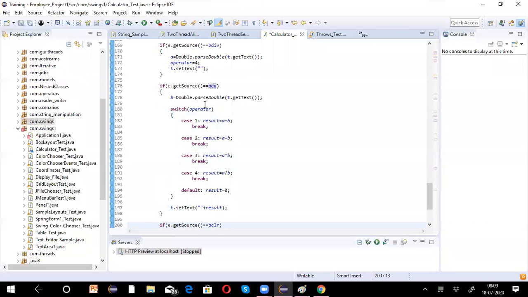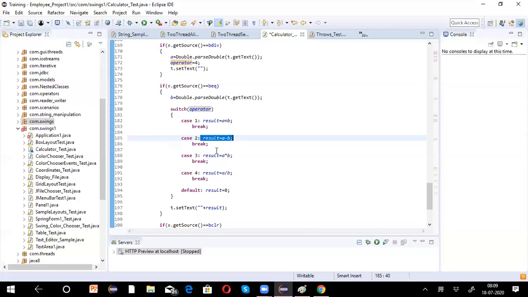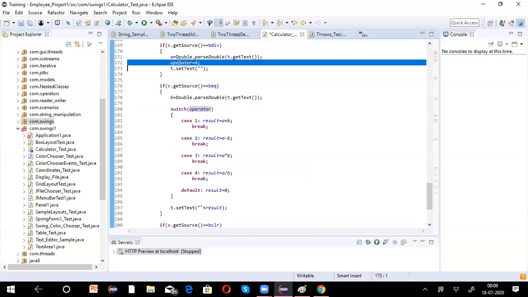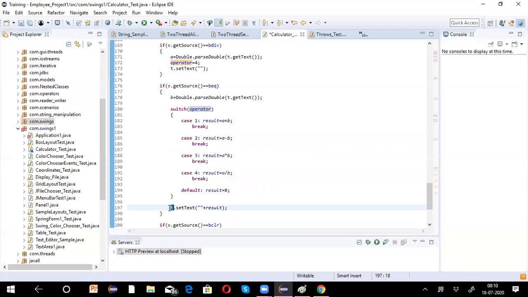Switch: if the operator is 1, you return a plus b. If it is case 2, it is a minus b. If it is case 3, a multiplied by b. Like this, you perform all these operations. Now what is the case value here? Operator. The operator has a maximum of 4 values: 1, 2, 3, 4. And then t.setText to result.